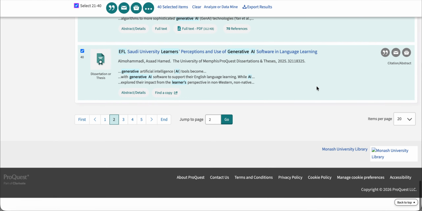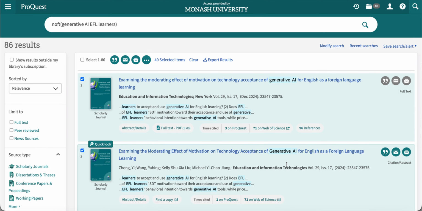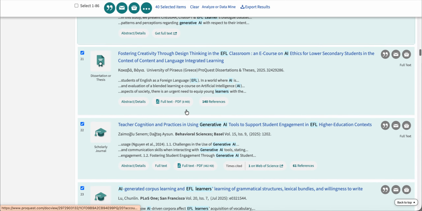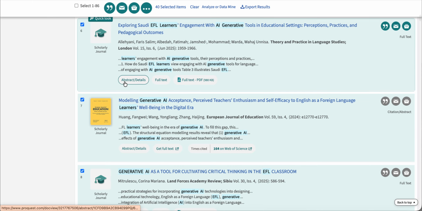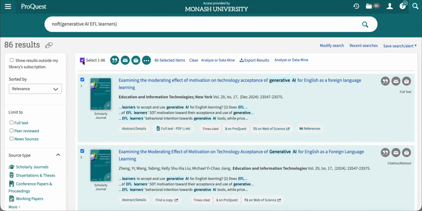But if you want, you can just expand it to 100 to save time, so you don't have to go from page to page. Now if you expand it, it shows all 100 on the same page. See, that's a lot. So what I can do is just go here and click on select like this, and all 86 results will be selected now.